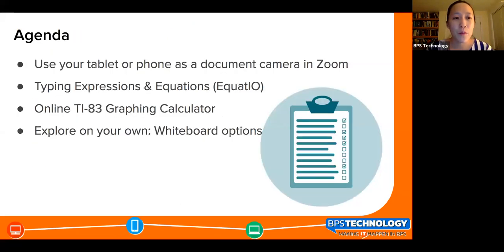In this webinar, we will be showing you how to use your tablet or phone as a document camera in Zoom. We will be showing you how to use the Chrome extension EquatIO for typing in math expressions and equations. We will be showing you an online TI-83 graphing calculator, and we will be providing some whiteboard options for you to explore.